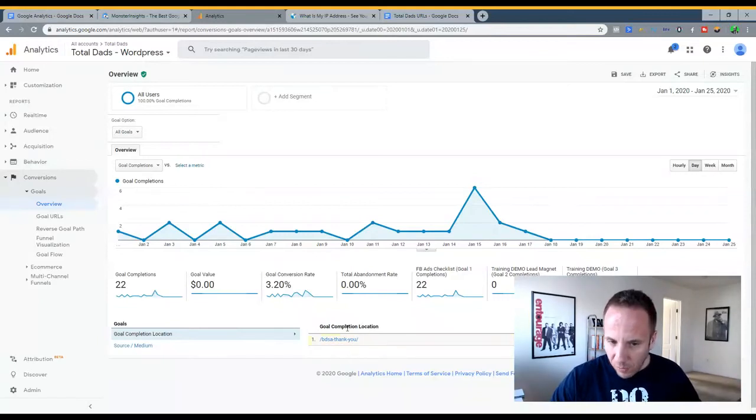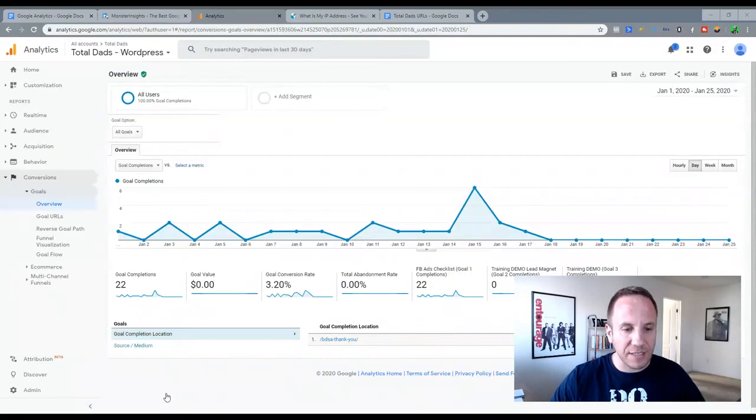This is one of the goals that I set up that I showed you a few minutes ago. As you can see, I got 22 leads this month in the first couple of weeks of January that visited this specific URL. That's how you track your goals. Obviously, you're most likely going to have multiple goals down here that you can look at. So that's pretty much Google Analytics, a very beginner friendly version.